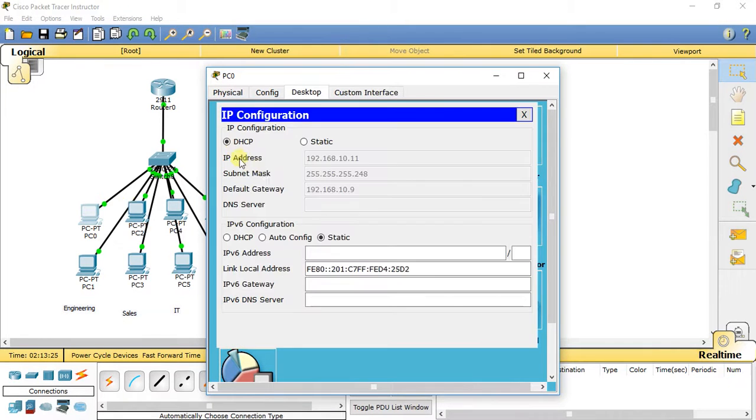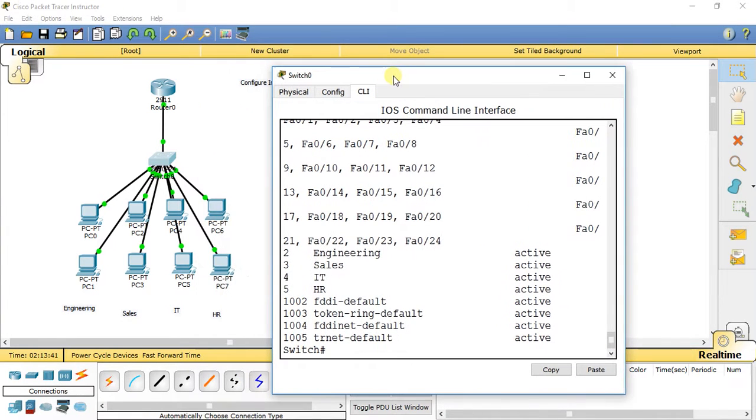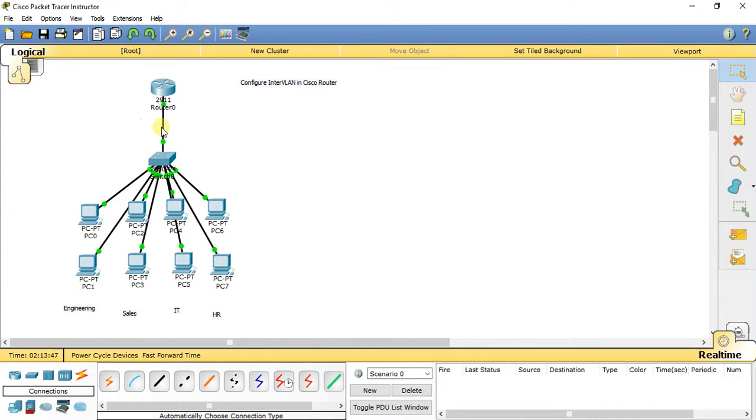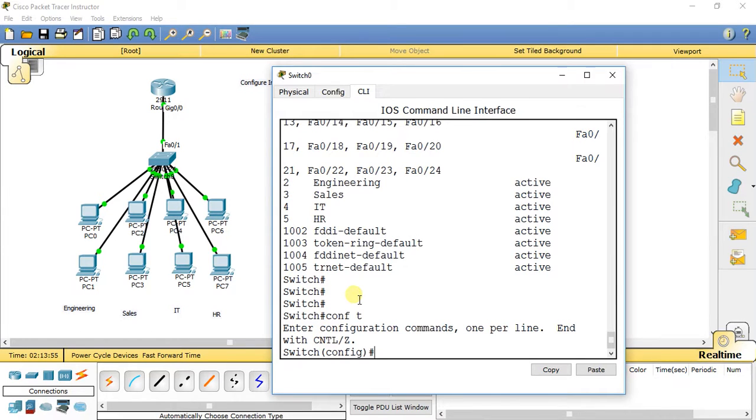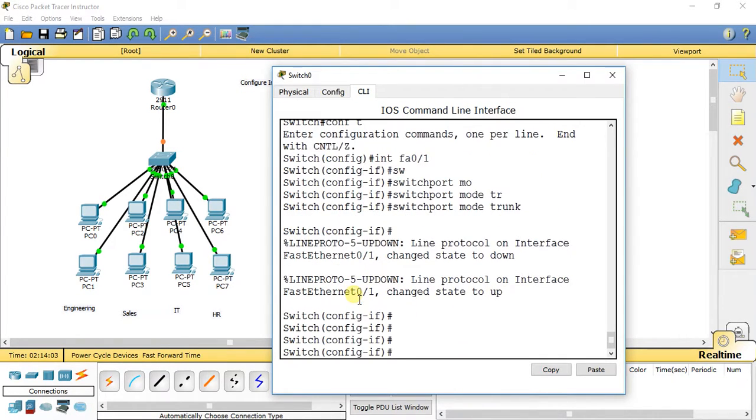Now I try to access. It is not getting an IP address via the DHCP server. So one configuration is missing in my switch. I am accessing my switch, going to global configuration mode, and assigning the link connected to the router as trunk. Interface FA 0/1, switchport mode trunk. Now I have assigned this to trunk.